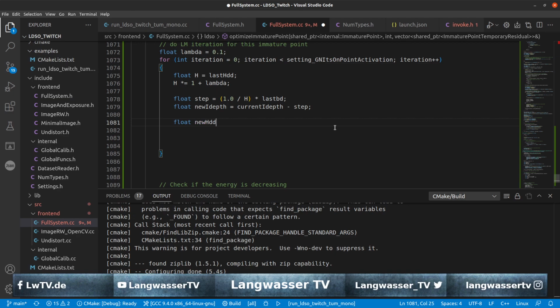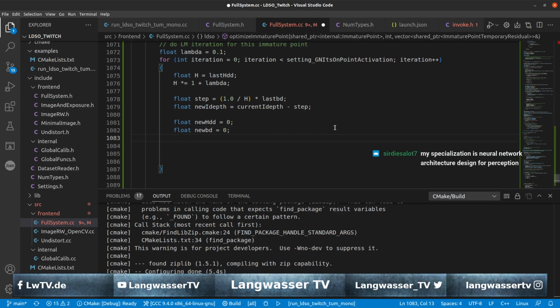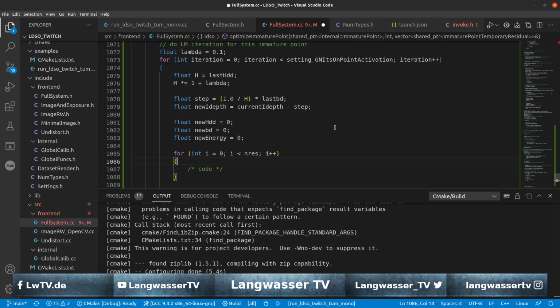Float new HDD is equal to 0. Float new BD is equal to 0. And float new energy is equal to 0. And we have a for loop with int i is equal to 0, i is less than nres and i++. Here in this for loop we compute the energy in other frames.